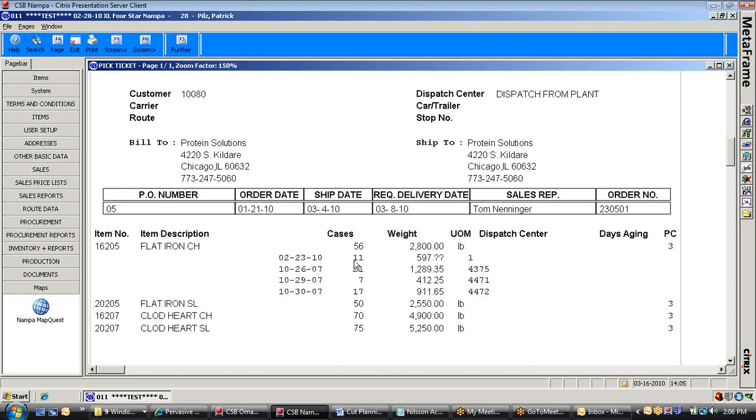There you go. Good. So we had 56 cases total on that order, and I have allocated just a couple of items that are in inventory to that line. If we work with reservations, we will print on the pick ticket the individual lot numbers that an individual picker needs to pull when they fill the order.